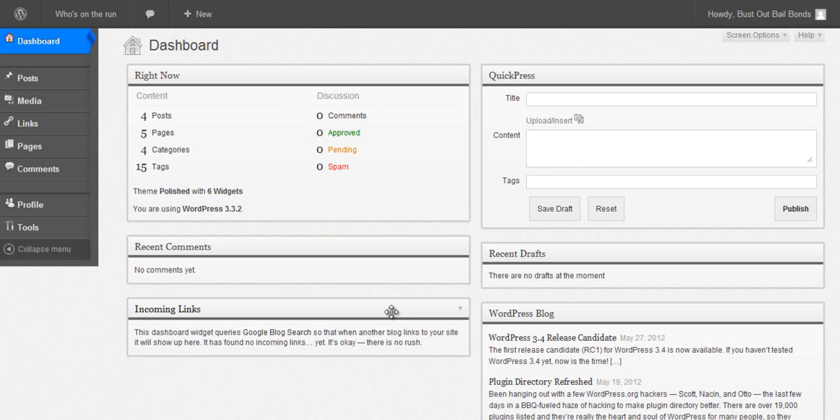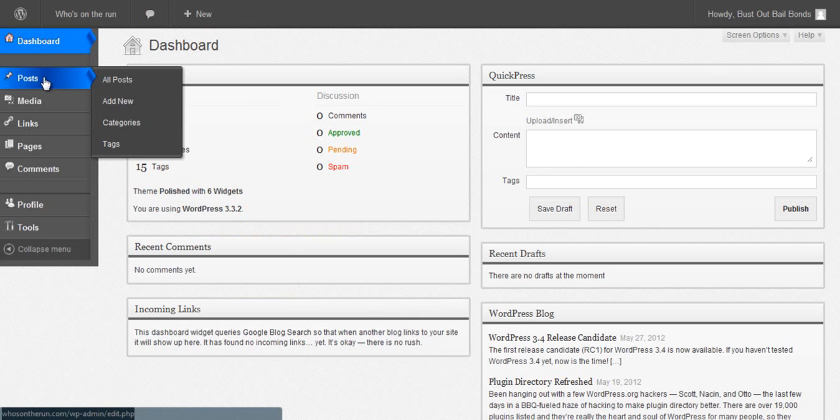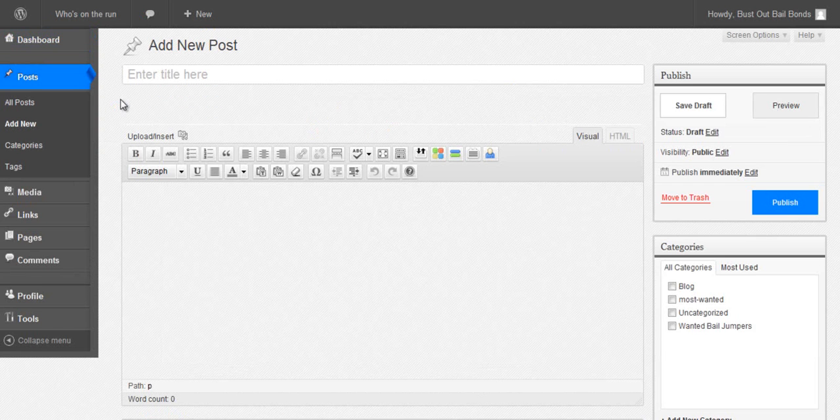Now, once you're at your dashboard, you want to hover over posts. Then you can click add new. From here, we can type in the individual's name. We can also type in certain criteria or information about that individual.